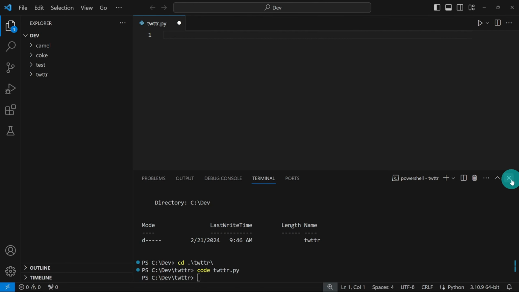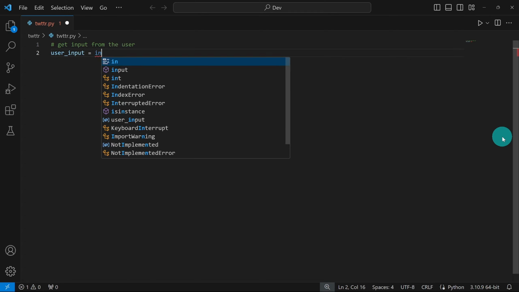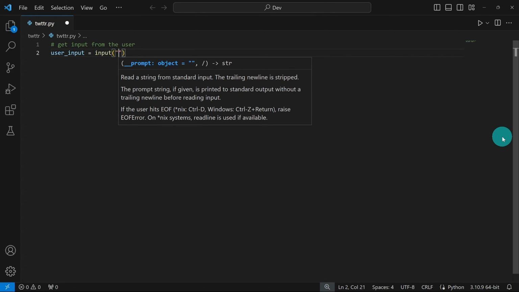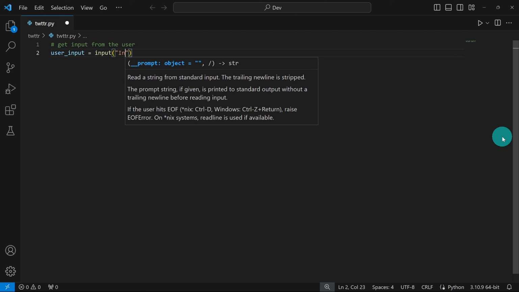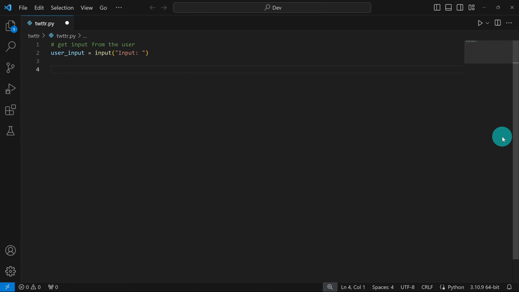So I'm going to close this terminal and Explorer. Start by saving this file. And in this Python file, we'll start by getting input from the user. I'm going to save the user's input in a variable I'll call user_input, and use the input function, passing a string to it, say "input". Okay, that's to save the user's input.